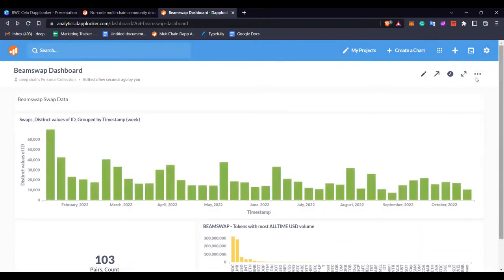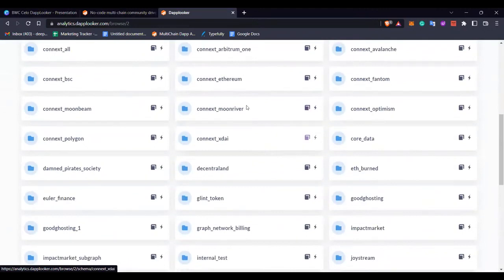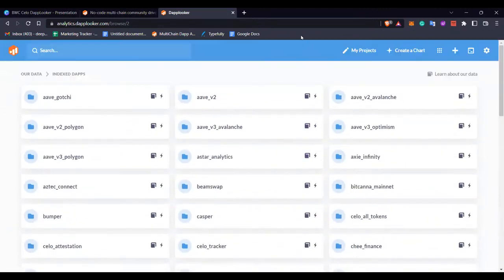So that is it from our side. And we've got a lot of Celo data that users can explore how they want to. So it's an analyst playground. Are there any questions?